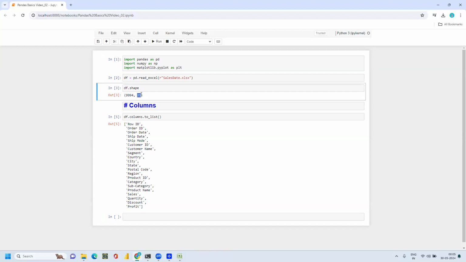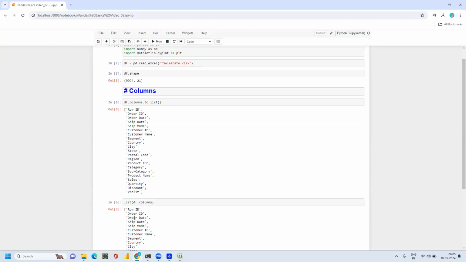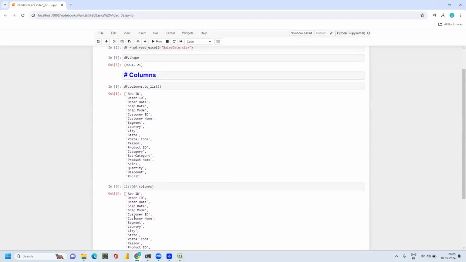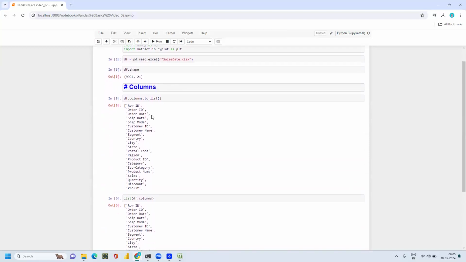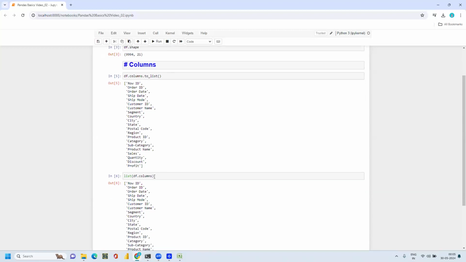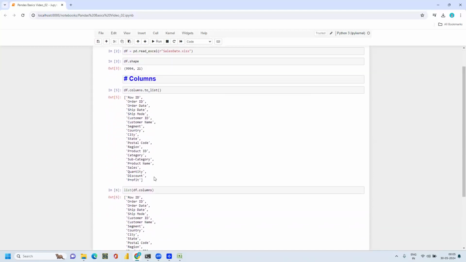So we have 21 columns, and here is the list of all 21 columns. We can also get the list of columns another way: list(df.columns). So we have two ways to get the list of columns: df.columns.to_list() and list(df.columns). This is how you can see the list of columns.